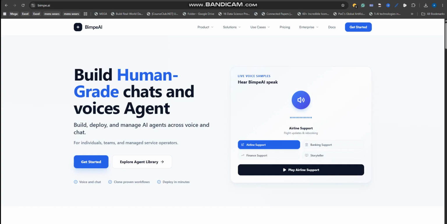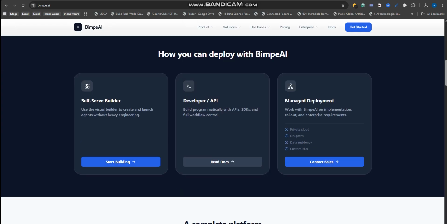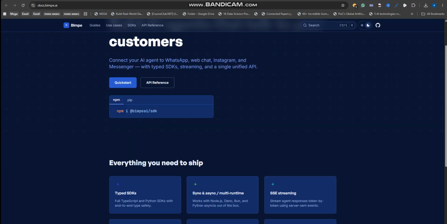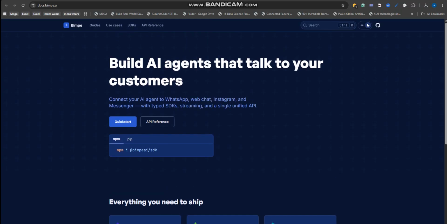So BimpeAI is used to build, deploy, and manage AI. It supports no-code builders and also real developers using the SDK. For now, I'll be using the BimpeAI SDK to build a full workflow end to end, and I'm going to test it. The SDK currently supports two programming languages, TypeScript, for JavaScript developers, and Python. I'll be using Python.